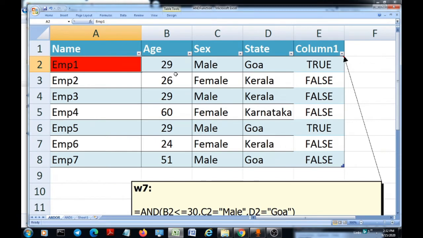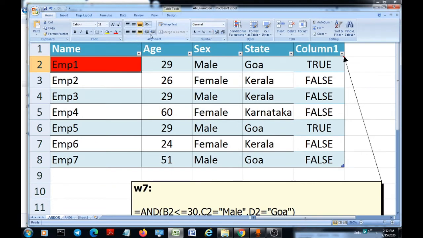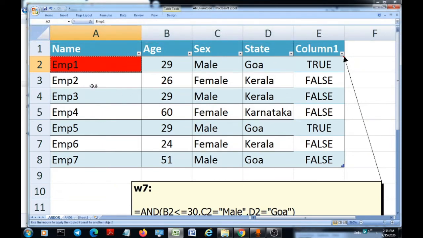So this is done. As you can see, this employee is highlighted in red because all the conditions we are looking for are being met. Age less than 29, we are looking for a male candidate, met, and we are looking for a candidate from Goa, that's met. It appears to be simpler to do manually for a small set of data, but it's difficult when you have a data set exceeding 100.